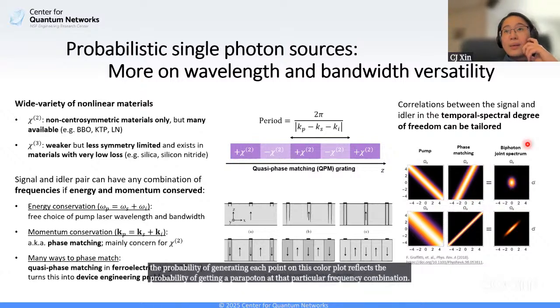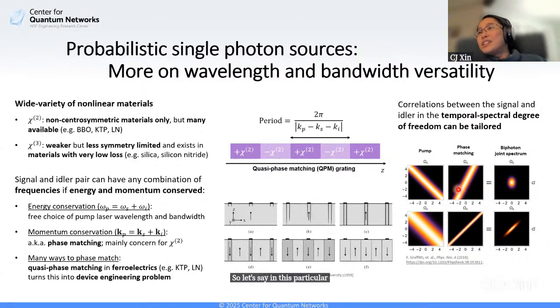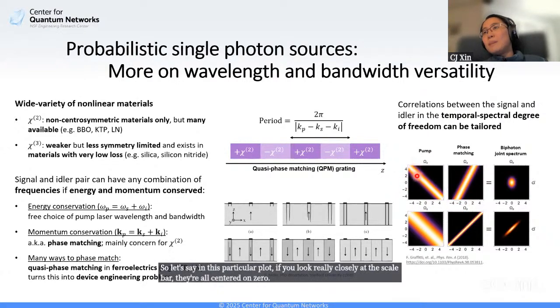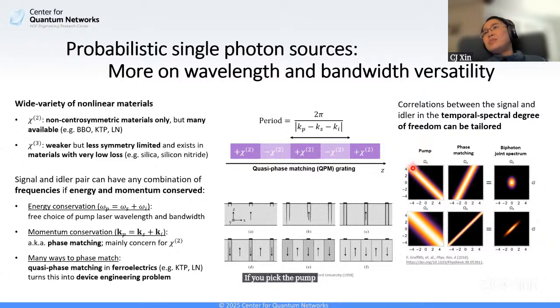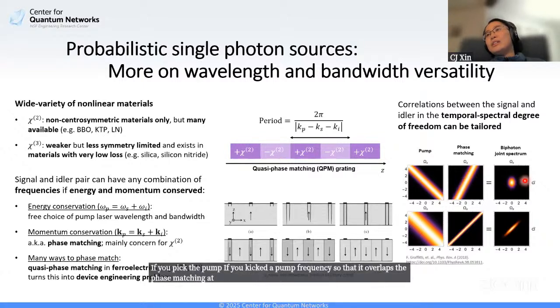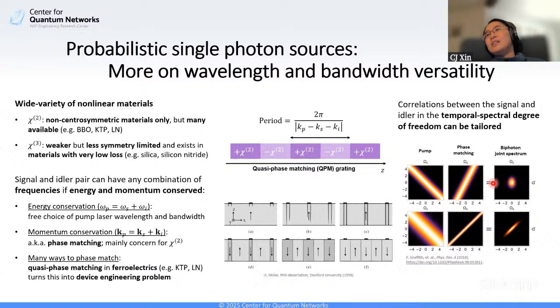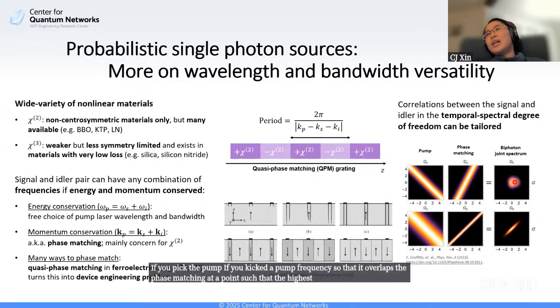So let's say in this particular plot, if you look really closely at the scale bar, they're all centered on 0. If you pick the pump frequency so that it overlaps the phase matching at a point such that the highest point, the brightest spot, corresponds to the identical frequencies along here and here, that would give you the degenerate operating point.